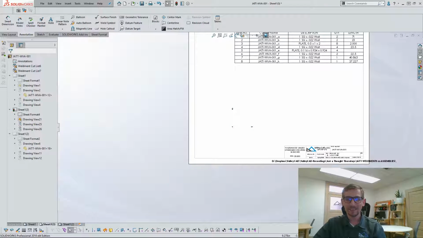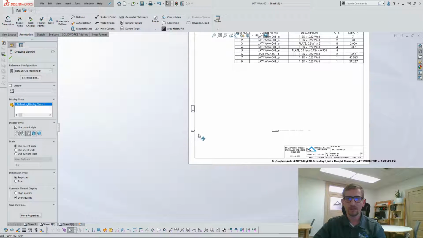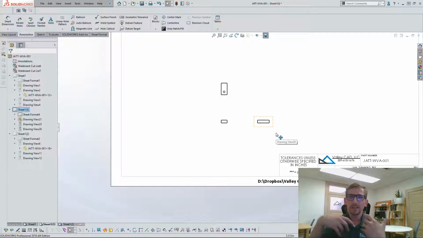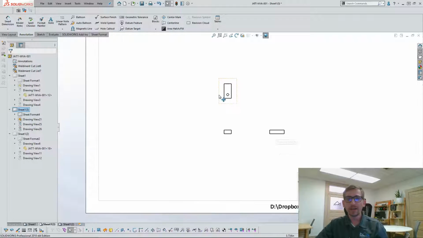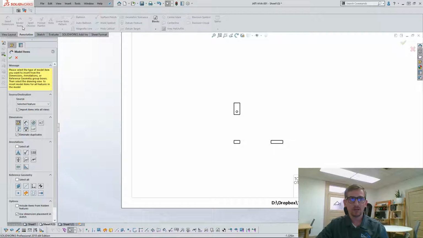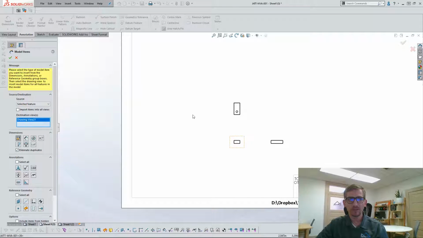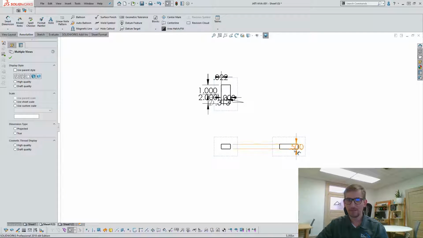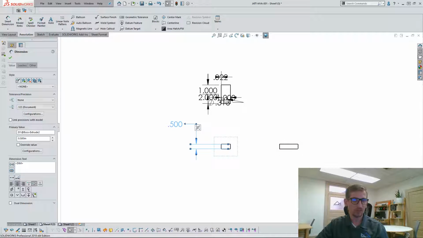Not a problem. I just simply come in here and say, I want this to be scale 1 to 5, updates the size of my feet, and I'll just reposition it here. I can even make it larger if I want to, but hopefully you get the idea on this. Now I have a detailed view of my foot. I could come in, put in whatever model item dimensions I want on each view and say okay to that, like so.